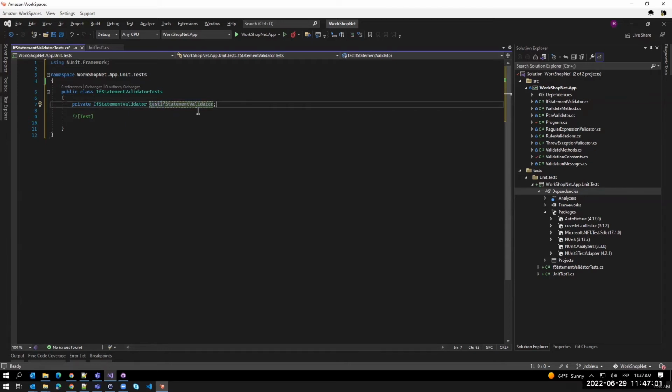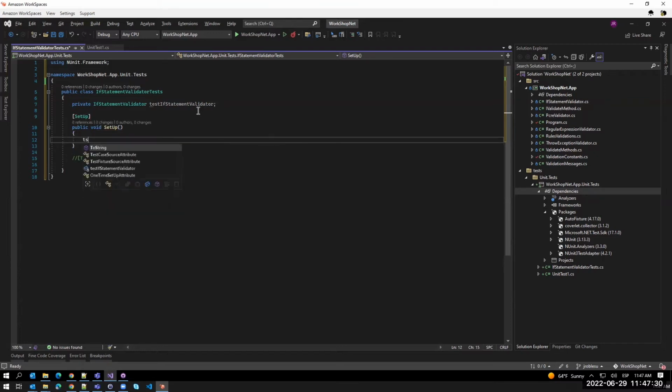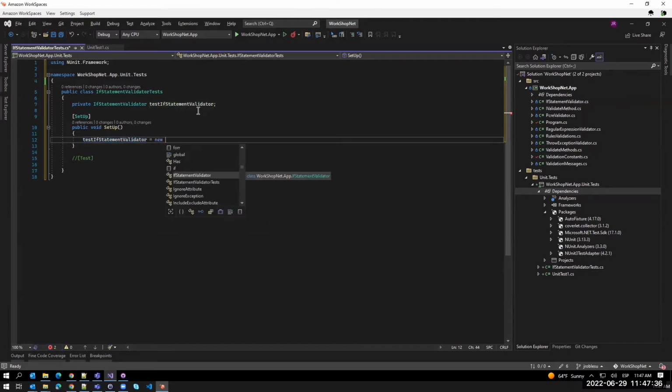Okay. I'm using this, I will use the setup. What is the setup? The setup is the first function that is executed every time that you run a new test or new function. So in this case, I will be creating a public void Setup. And in this function, I will create here testIfStatementValidator equals new IfStatementValidator. Okay, and that's it.